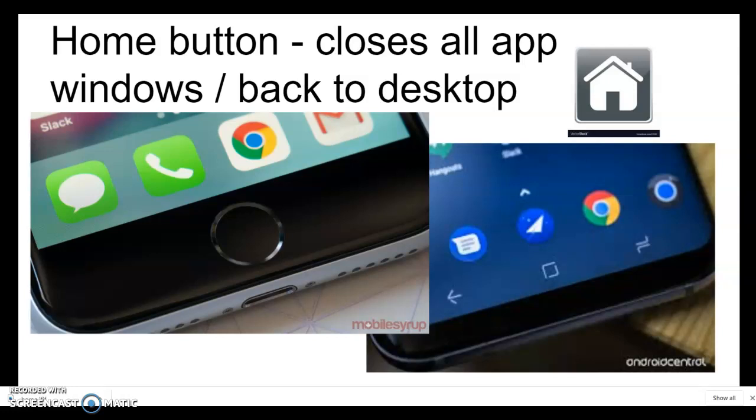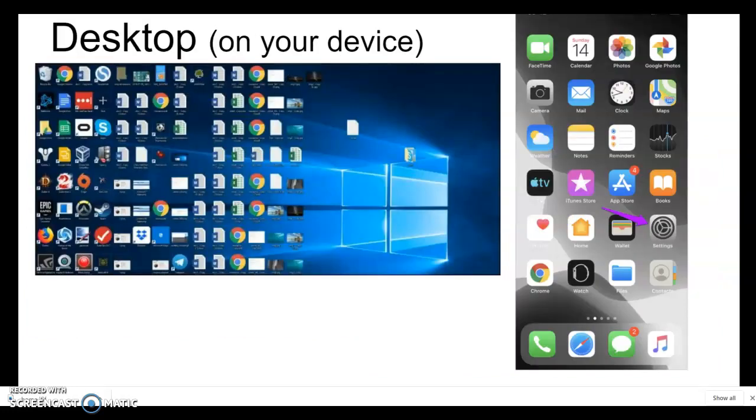Okay, this is the home button. On some phones it's a button. On other phones it's a little icon that you click, like that square on the phone on the right, or sometimes it's a picture of a little house. This takes you back to your desktop.